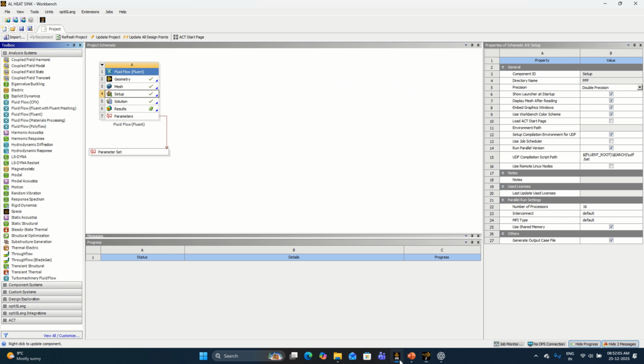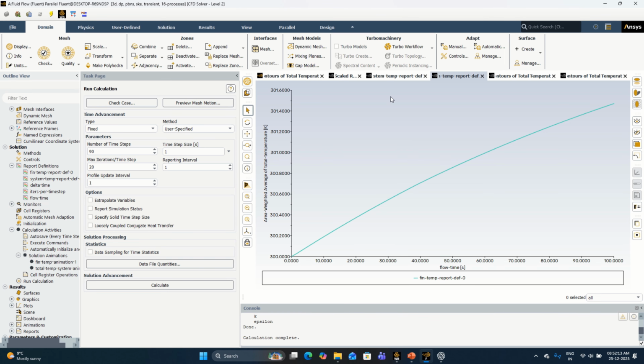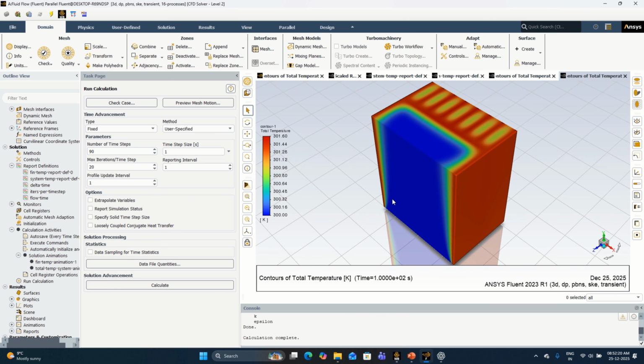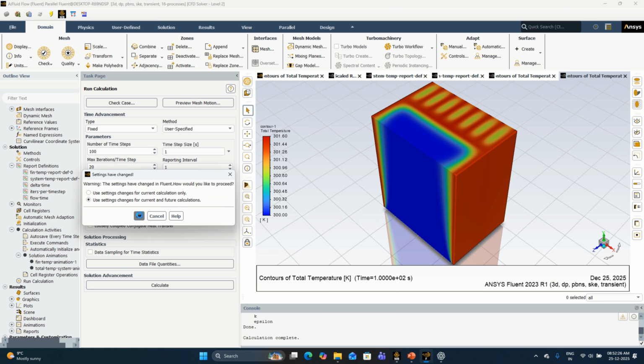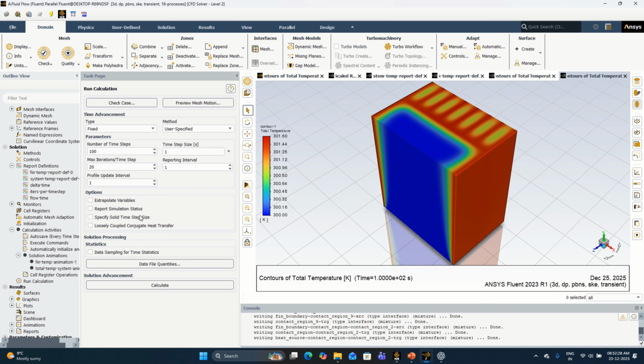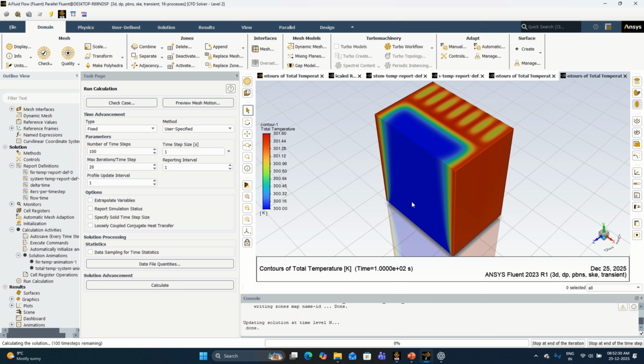Click on save button. In this way we can visualize the system temperatures. We can run it further, so I can click on a few more 100 and let's click on calculate. We'll wait for some time to visualize this completely again after 100 time steps.